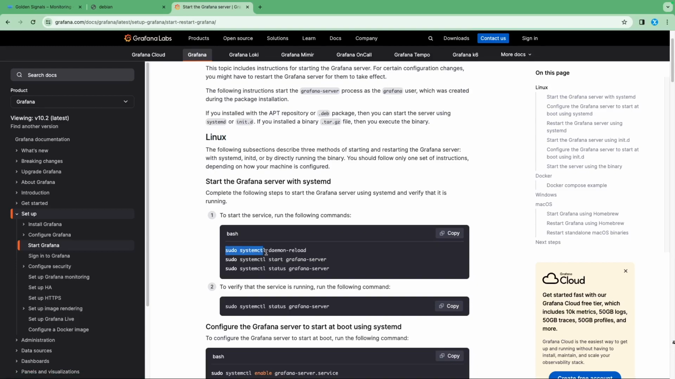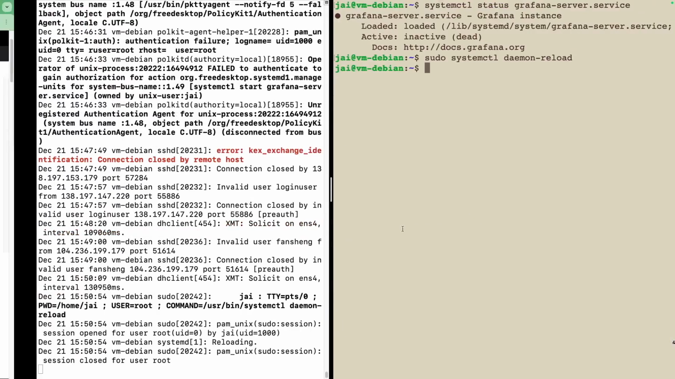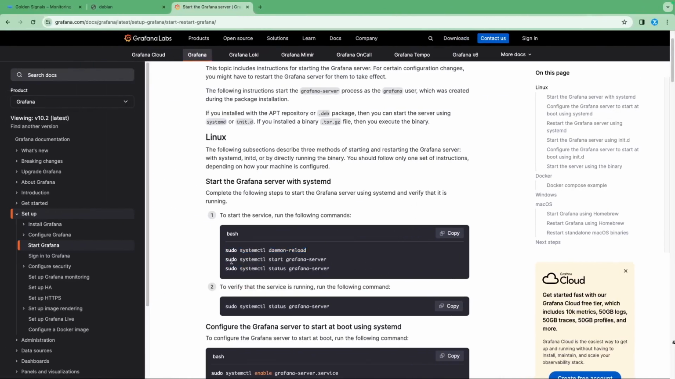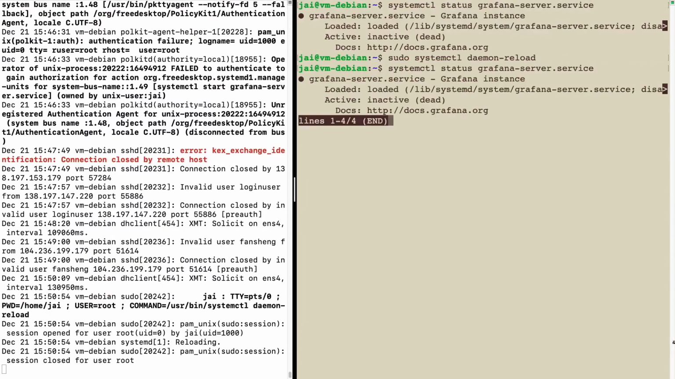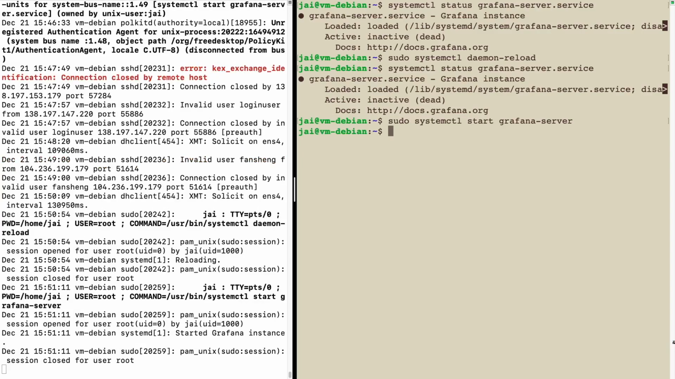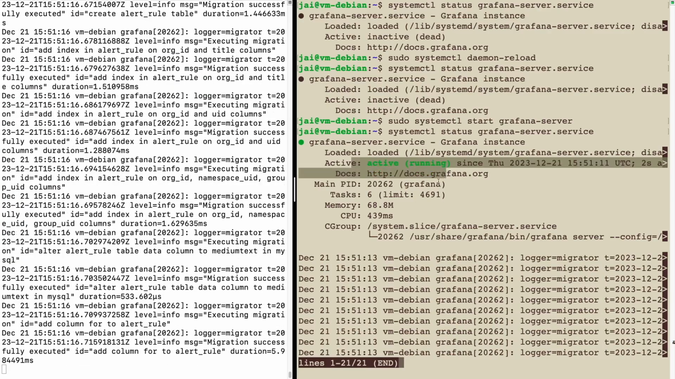Well, first we will do this system reload. Let's do this. All right, that's done. We will then follow our systemctl again to start the Grafana server, and then we will look at the status again. Let's do a status again anyways. It's still inactive. Of course, we did not start it yet, so we want to start this. Now if I look at the status, take a look at this. This is active and running.